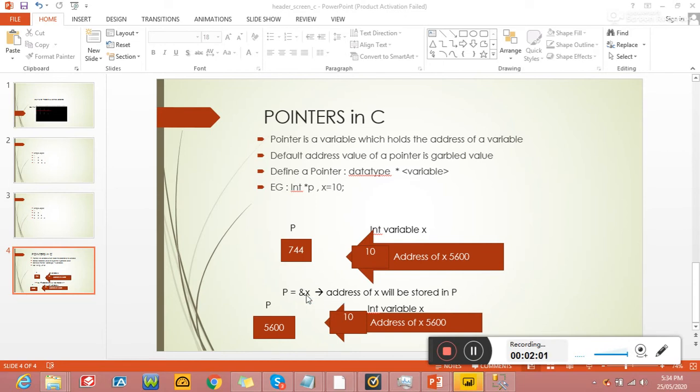See here, ampersand refers to the address. So now the address of x is assigned to a variable called p, which is nothing but a pointer variable. Now p holds the address of x. If you see above, 5600 is present in pointer p.